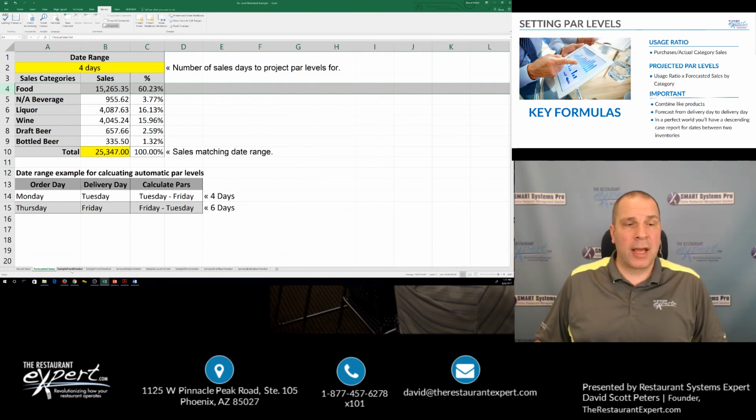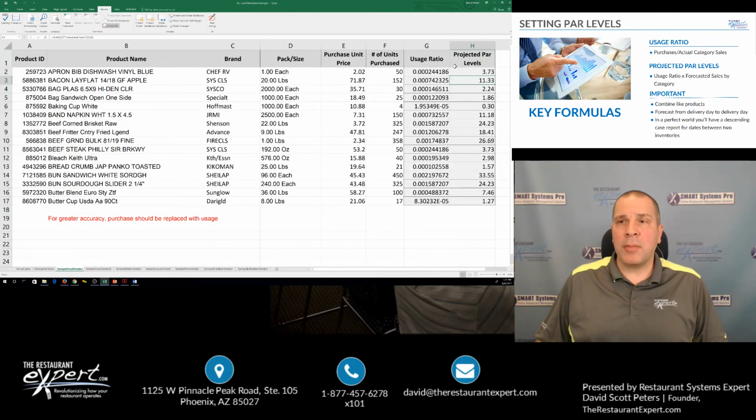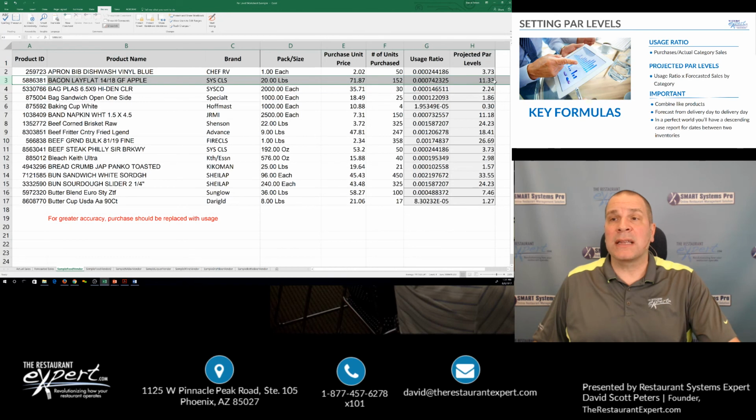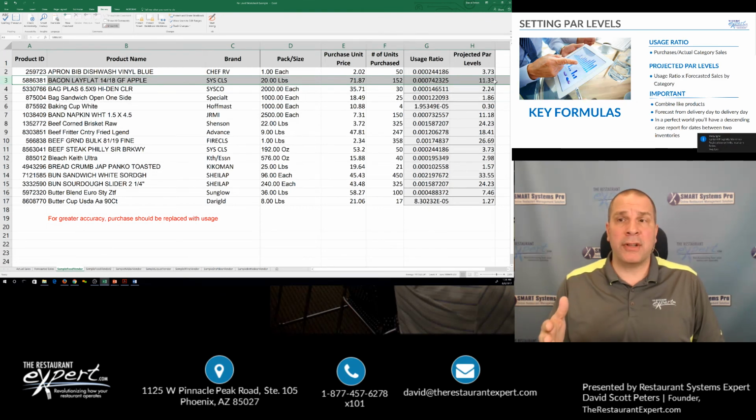Let me go back to the sample vendor. I come here, and this equation says multiply my usage, 0.00742325, times $15,000 forecasted sales. It says that I will need to have 11.33 purchase units on hand. We must sell a crap ton of bacon in this restaurant, right? It's just a product. With that said, 11 purchase units means, in this case, I would need 200 pounds of bacon. We must be a bacon house, right?